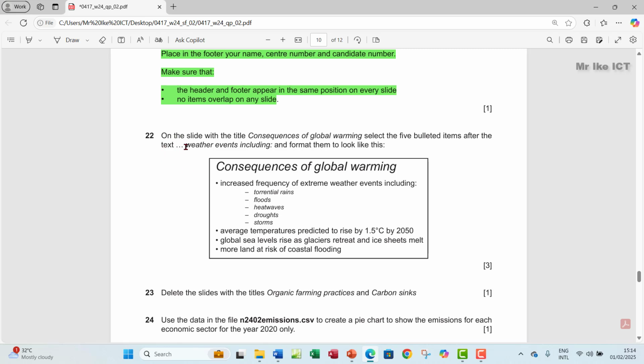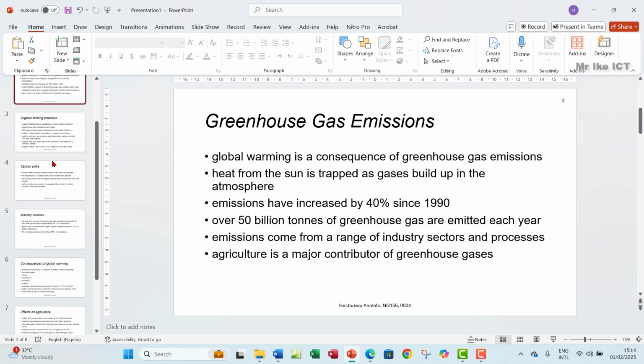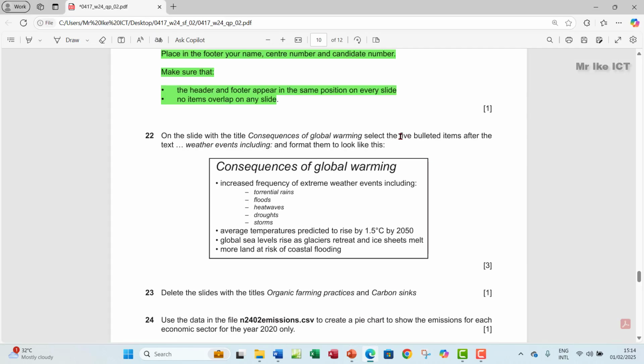So number 22, on the slide with the title consequences of global warming. So let's first of all find that particular slide. Nope. Consequences of global warming, which is this one. Select the 5 bulleted items after the text.